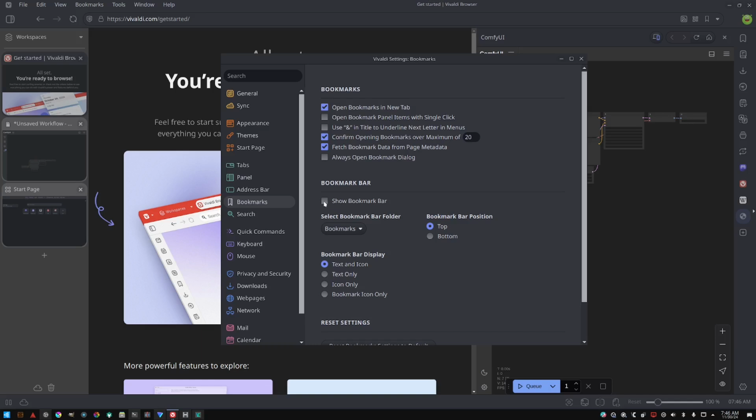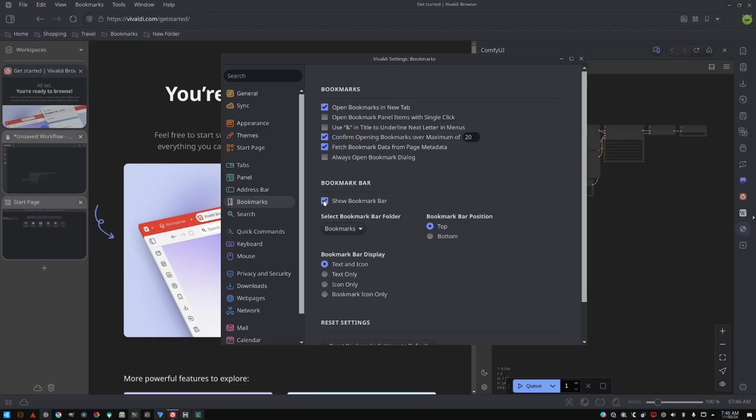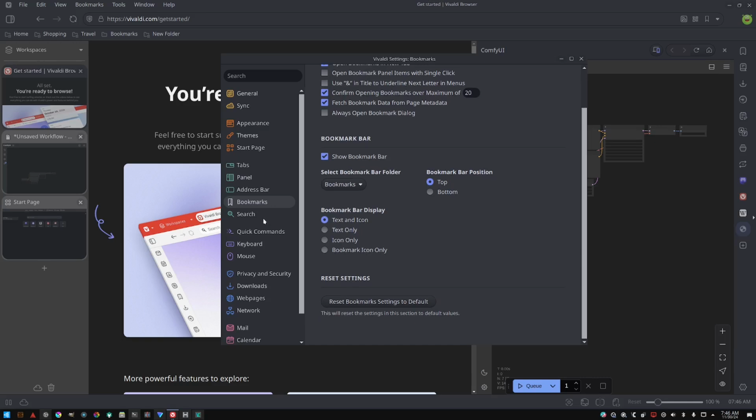Show bookmark bar. Yes, I like to have the bookmark bar so I can see things. Having it all in front of me makes it easier to think. If you're low on space or you have a lot of bookmarks, you can have just the text or just an icon. I'll have both for now until I run out of space.